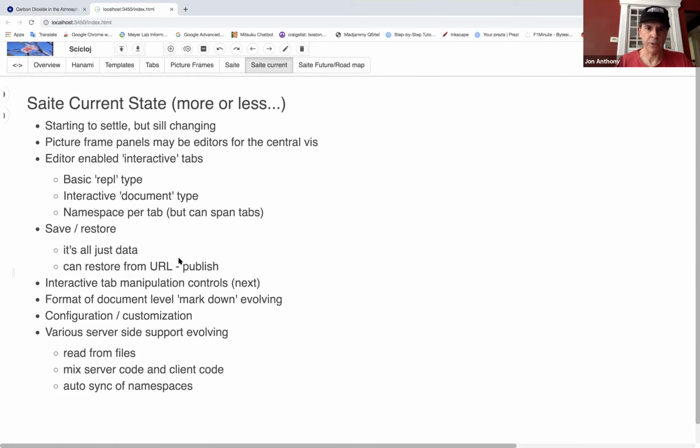You have save and restore capabilities. These things up here, we've seen these by accident because Chrome killed me. You have this interactive tab manipulation with all these controls up here. So you can add an interactive tab, you can duplicate the current tab, you can delete the frames, there's undo and redo. You can move these things around.